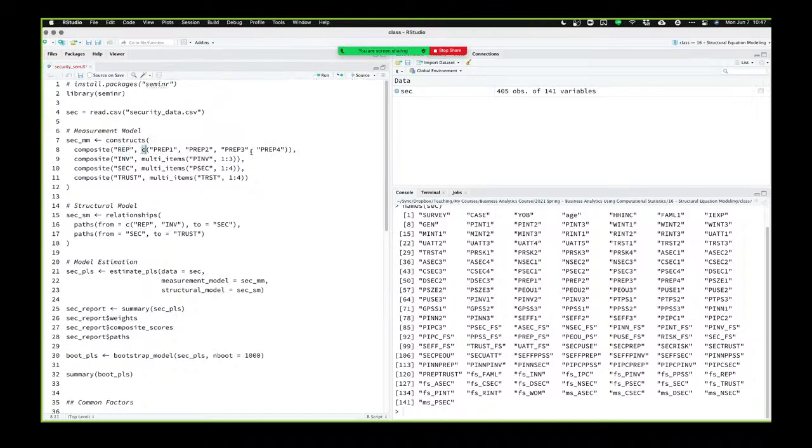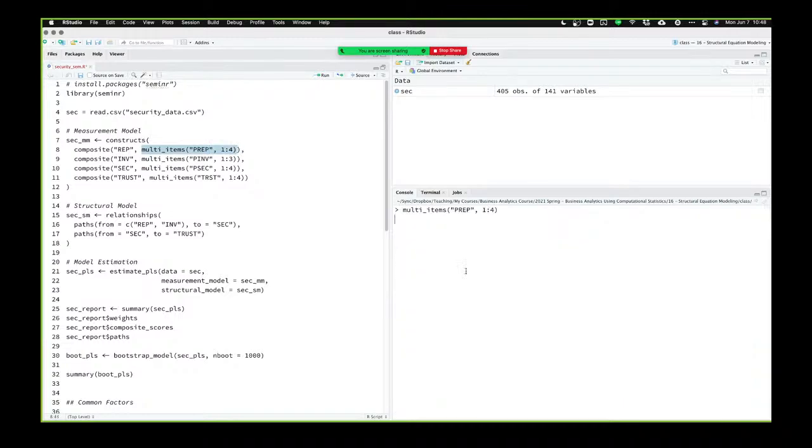That's it. Now, a lot of the time, your items are going to have the same name with a different number at the end. And we made a little helper function that lets you describe that very quickly. You can just say you have multiple items. So multi-items is a function to say that this construct has multiple items. They all begin with PREP, and please append to them the vector 1 through 4. So if I just run multi-items PREP 1 through 4, it actually just creates the vector PREP 1, 2, 3, 4 for you. That's all it does.